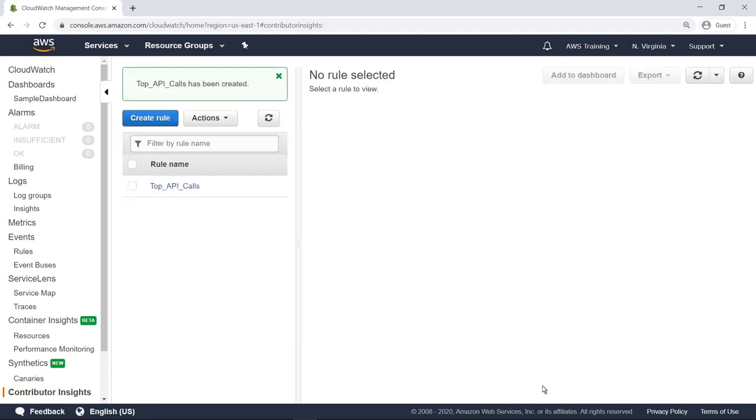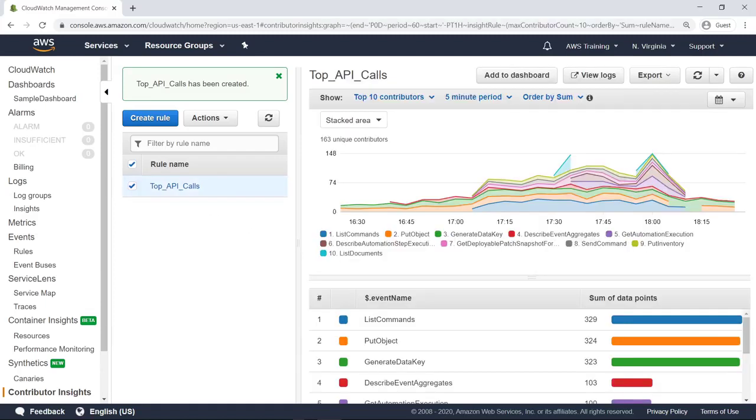Next, select the rule that was just created to view it. As you can see, the rule creates a time series of how the API calls are distributed over a specified period. It shows metrics about the unique contributors and their usage. The console has built-in features to add this visualization to the CloudWatch dashboard, to view the detailed logs in CloudWatch Logs Insights, or to export the result to a CSV file.